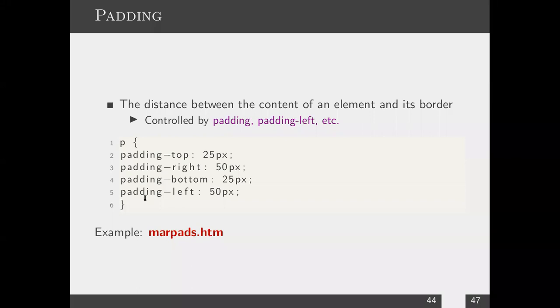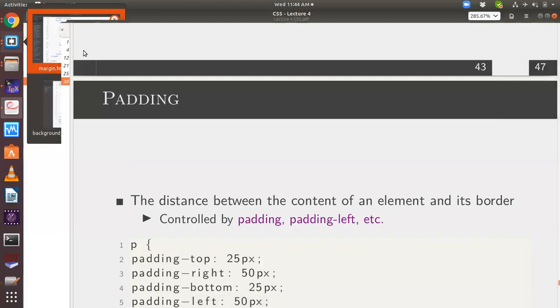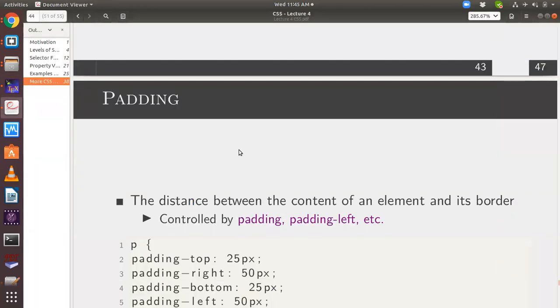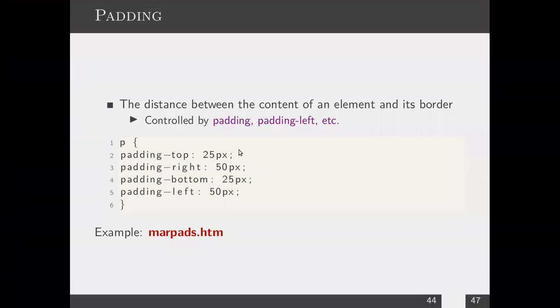So again, if you find padding with 1 value, that means it applies to all 4 sides. If it's padding with 2 values, it will be vertical and horizontal. If it's padding with 3 values, it will be top, horizontal, and bottom. And if it's padding with 4, it will be top, right, bottom, and left. So, same idea as margins.